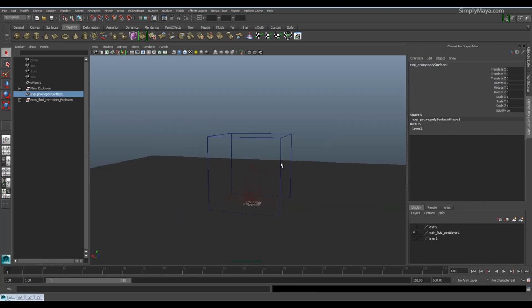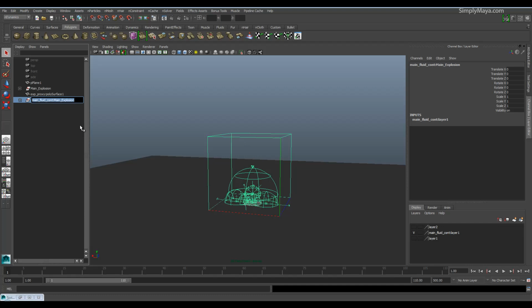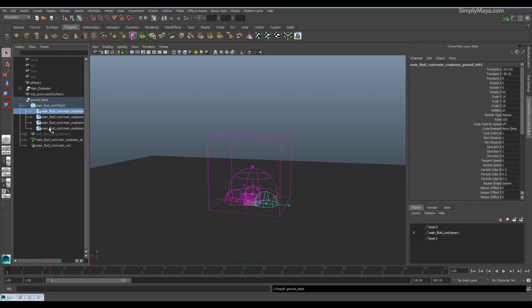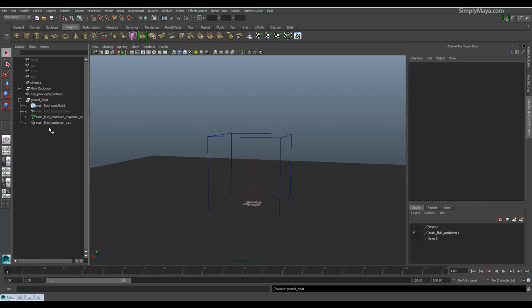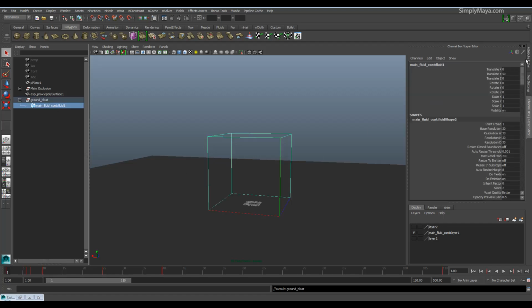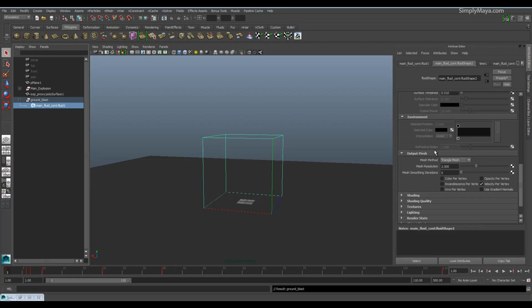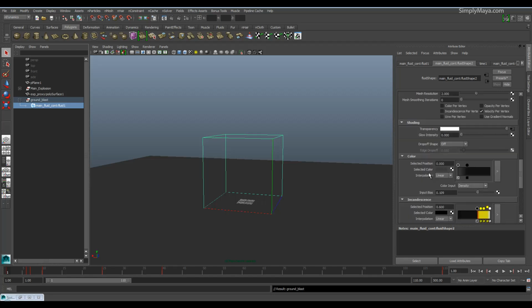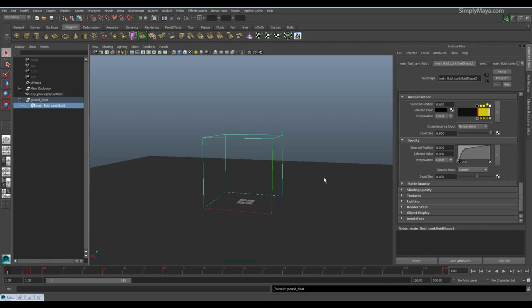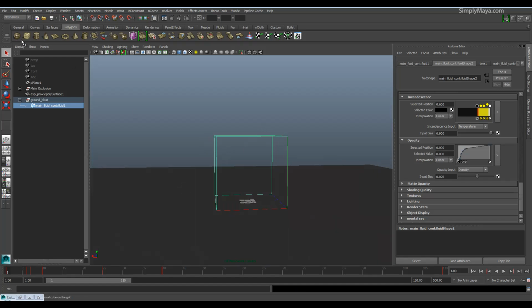So what I can do now with this container, and we'll call this one ground blast to stop ourselves getting confused, I can now use this as my ground blast container. So I can come in here and get rid of these emitters. I don't want this either. I'm not going to need the wind, and I'm not going to need the main emitter, but I now have this container all nice and ready with the same shading that we used for the other one and the same settings that we've used. This saves me a lot of duplicate work.